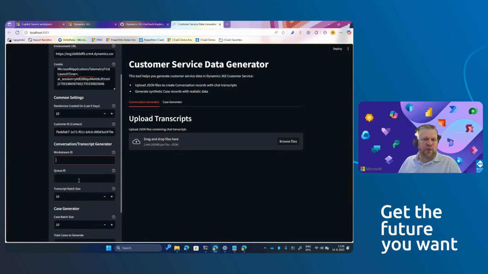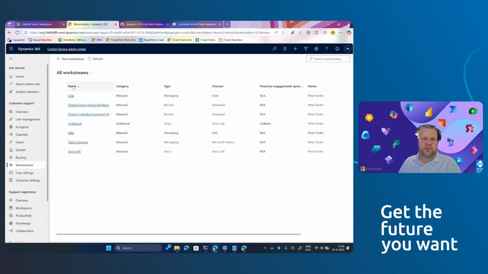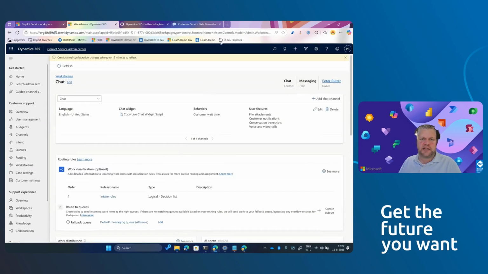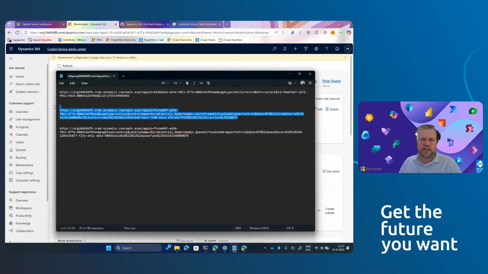And then the same for the workstream and the queue ID. For that, obviously, I need to go to the customer service admin center or the Copilot service admin center. In this case, go to workstreams. And it doesn't really matter which workstream you want to work with. So let me just pick chat. But any workstream should work. And let me get the URL on that. Let me just paste it in here.